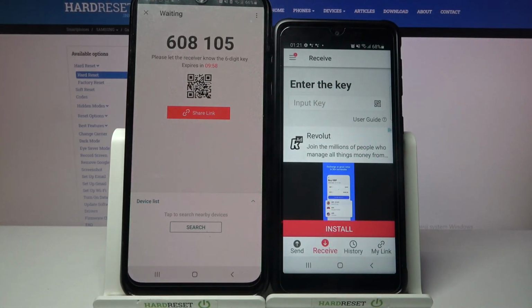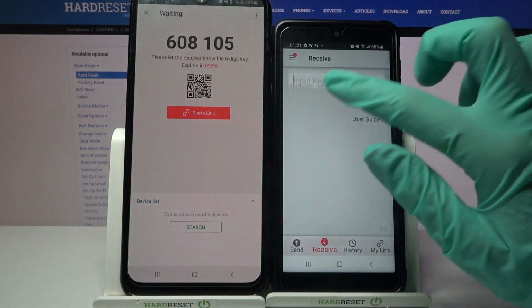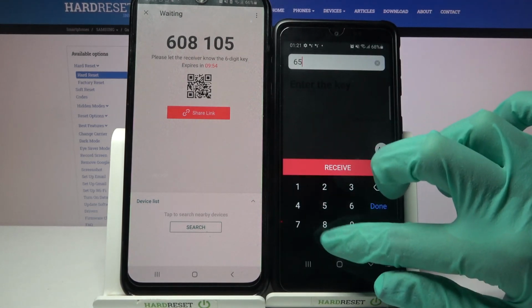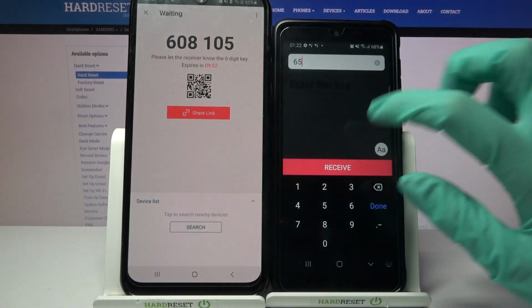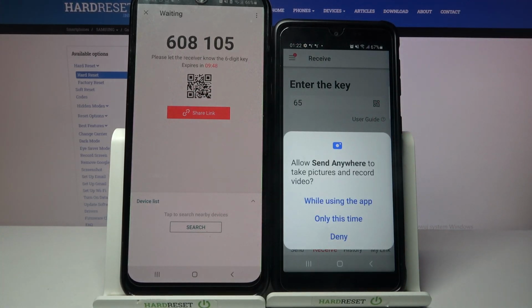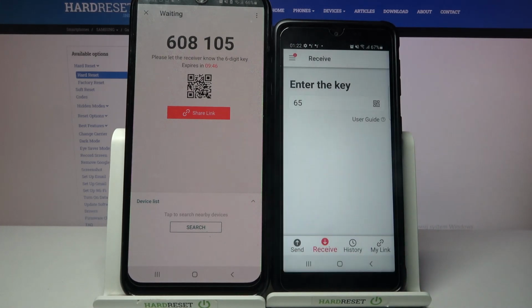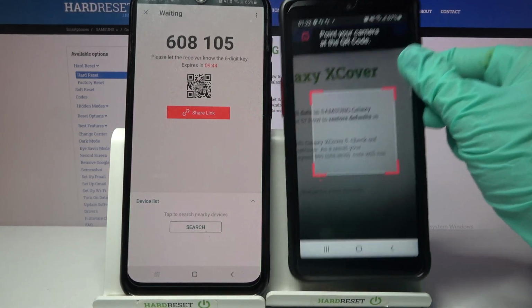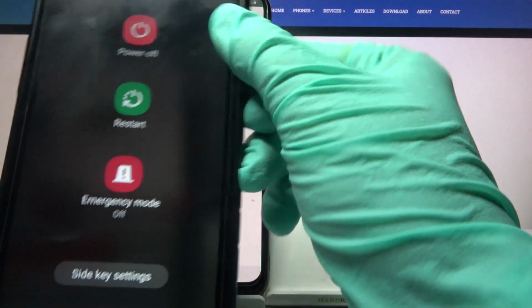From here you have two ways to connect. You can input this password over here and choose Receive or Scan QR code. If you wish to scan the code, tap on the scanning icon on Xcover 5, choose while using the app or only this time, and point your device's camera at the code.